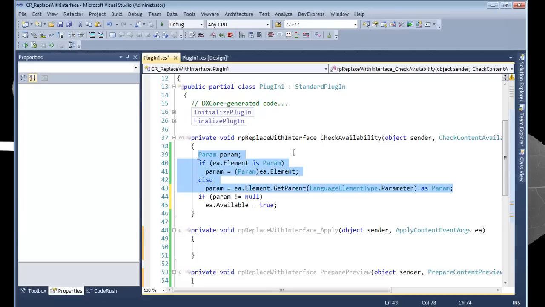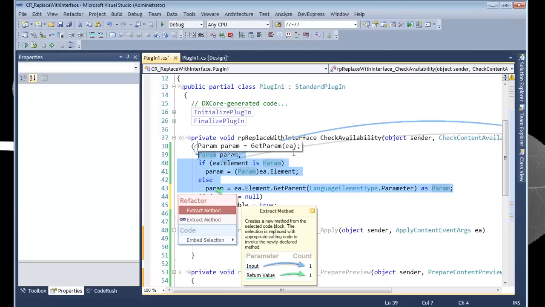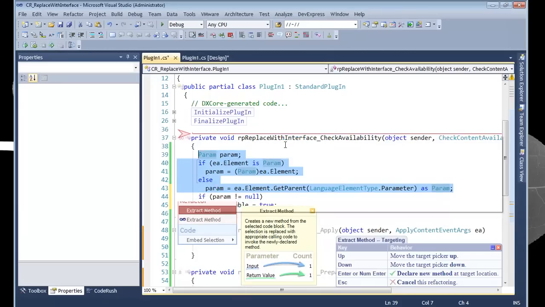Okay, so now, the reason I added that extra bit of code is because without this, there's no use of param down at the end, and so the extract method doesn't realize that I want to use it afterwards. So now if I do this, I now get a nicely named get param that just takes the event args coming in.